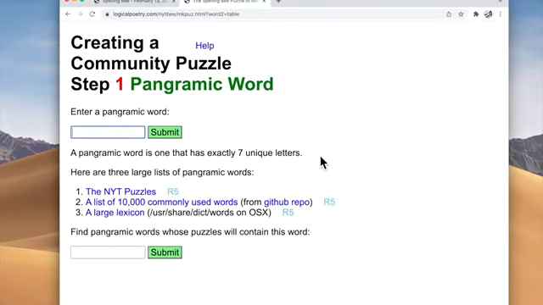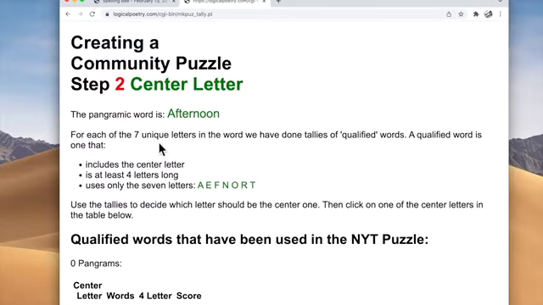So those are several ways to choose a pangramic word. There are over 40,000 words that we could choose as the pangramic word for our puzzle. For no good reason, let's choose the word afternoon. This is fun because it would never have occurred in the New York Times puzzle because it has an R and an E in it. So I will put afternoon and I will say submit. And the next step is to choose the center letter.